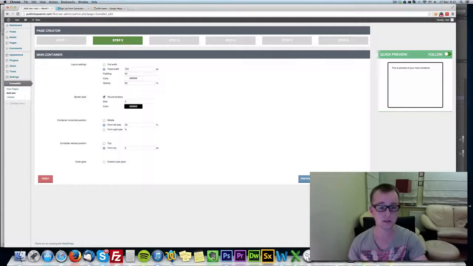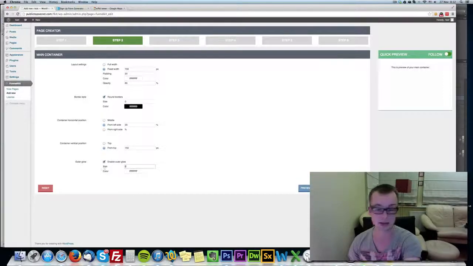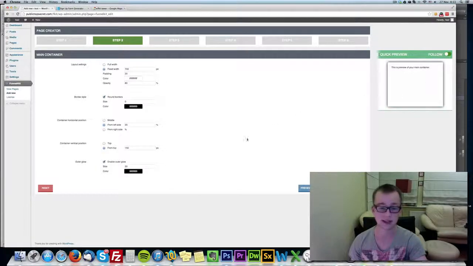Now container vertical position, we can either select whether we want it on top of the page, or we want some pixels from the top of the page. So I'm gonna go for, let's say, 150 pixels from the top of the page. Now, oh, by the way, I'm gonna remove the borders. As you can see here, black, it doesn't really look good, so I'm gonna delete that, and I'm gonna enable outer glow, so it has 20 pixels outer glow black. Now we have this nice little form. Actually, I'm gonna decrease the opacity of my outer glow, and I'm gonna increase the size of it.